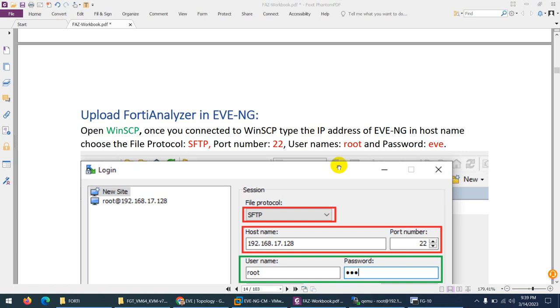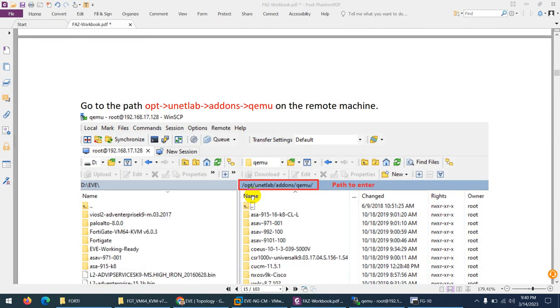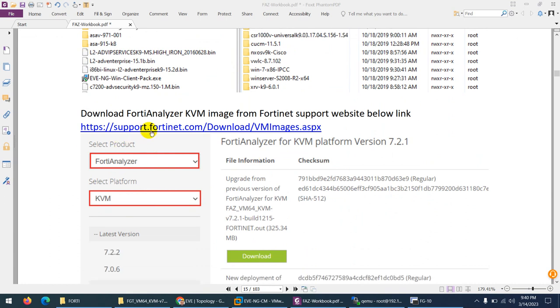In the previous video, I showed you how you can use a ready-made image of FortiAnalyzer in EVE-NG. However, in case you want to create your own, the new image of FortiAnalyzer from scratch, the first thing you require is an image to download from the Fortinet support site.